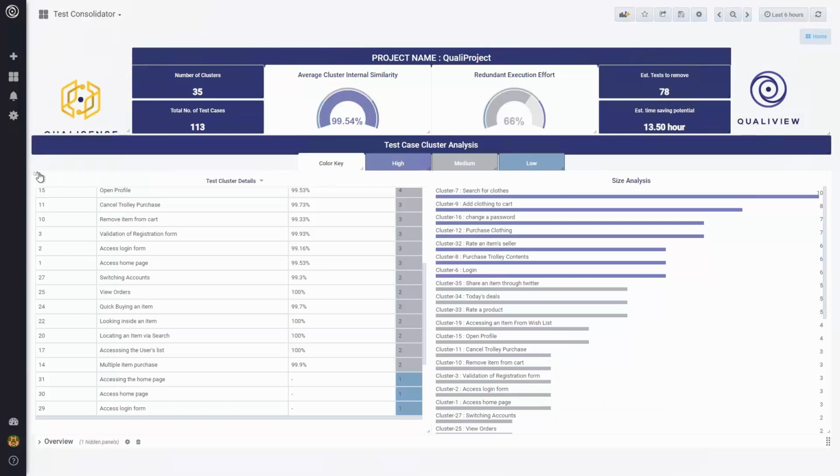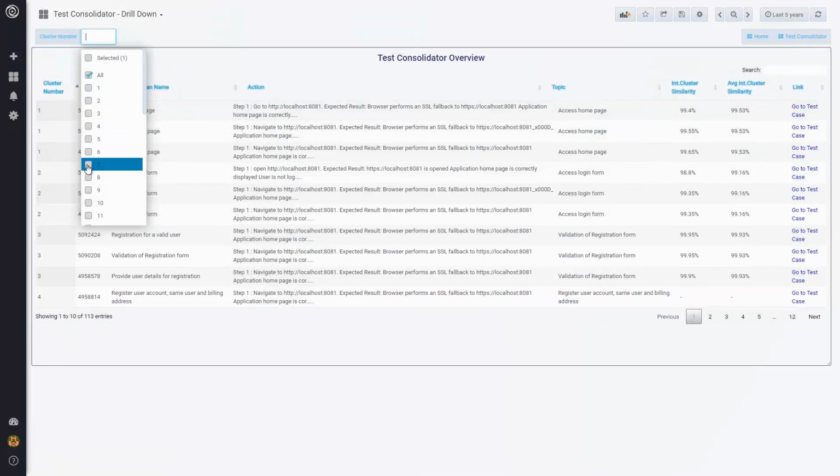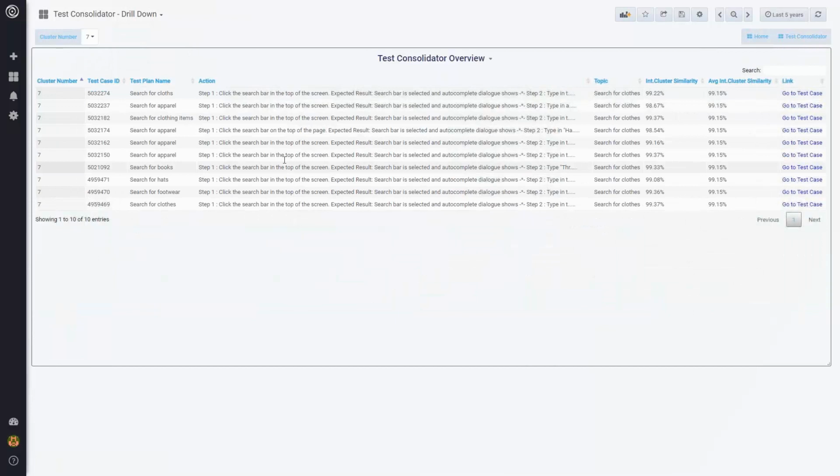But what we can also do is take a look at a drill down view of any of our clusters. And now we can take a closer look through them. So let's say we pick a cluster. We'll take cluster number 7. And we can see here that same cluster we saw, it's got quite a lot of tests in it. And we can see that there do appear to be a few different things, search for clothes, search for apparel, and then we've got a few that appear to be direct copy-pastes of each other that can probably go in the bin. And so what we can now do is go straight to our test management tool. We can take a look and our test leads can turn around and say, deprecate this test, don't run it.